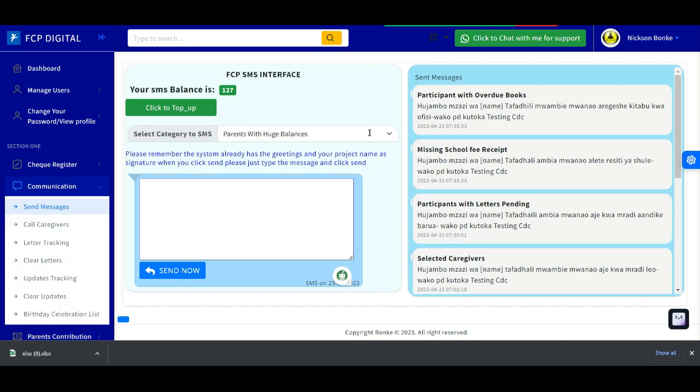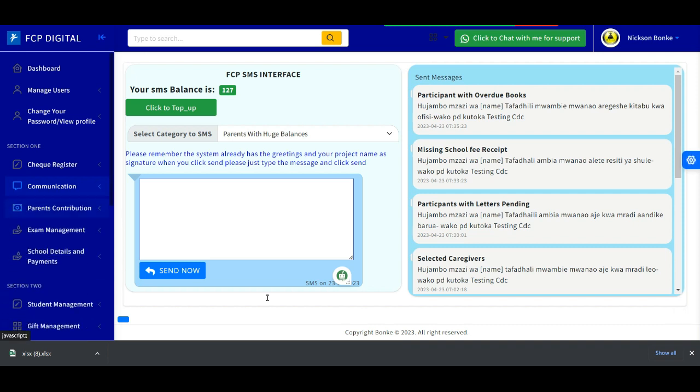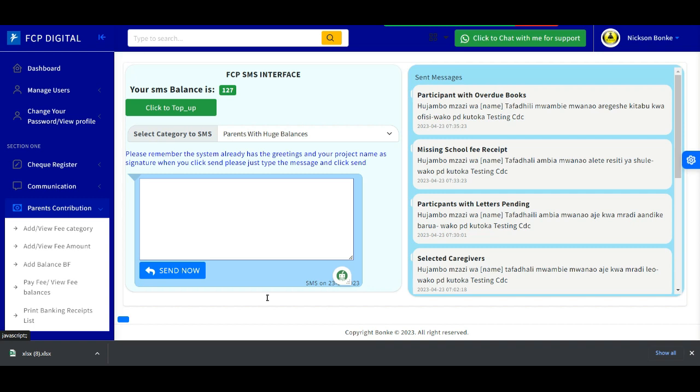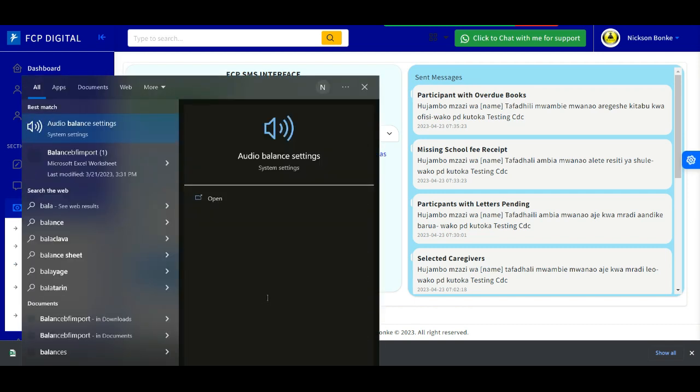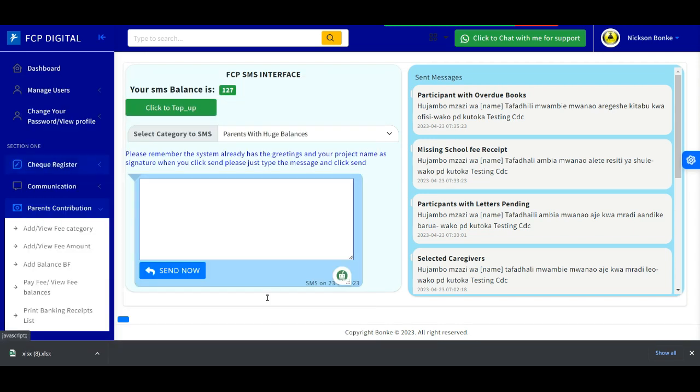And then before you use these balances, you have to do what you call parents contribution documentation. So the first step, as I set you up, I teach you how to add balance brought forward. So let me just check here and see if I have my balance list that I want to import. Balances import. All right, this is something we do with you when I'm registering you.